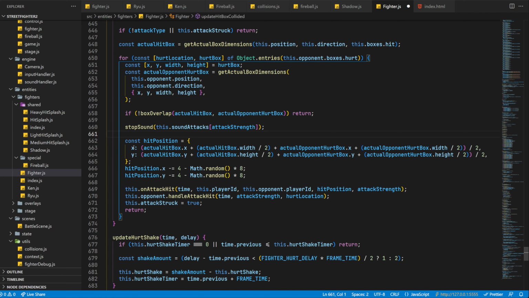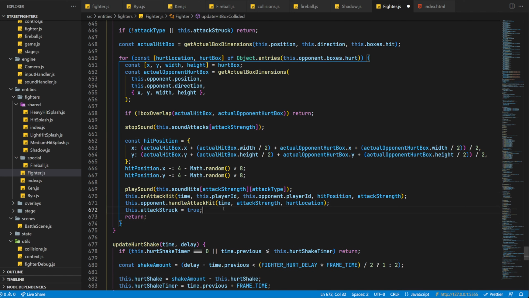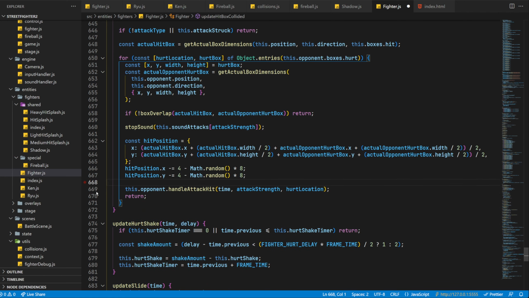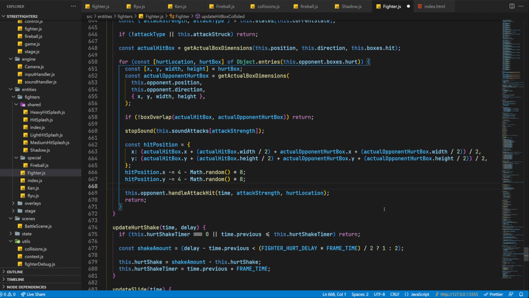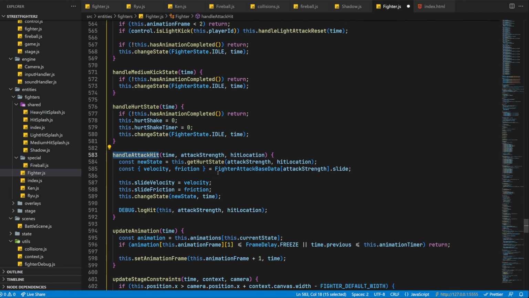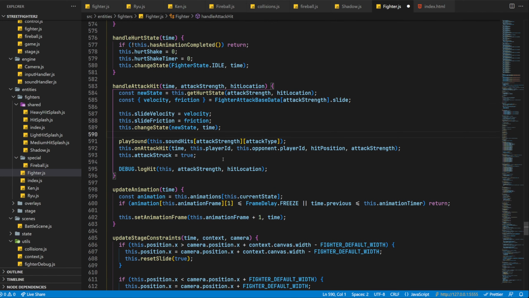Back in the fighter class, let's group the play sound call, the onAttack hit call, and the attack struct setter from the update hitbox collided function and move it to the handle attack hit function. One thing to note, as the onAttack hit function now gets called from the opponent rather than the attacker, we'll need to swap the player ID arguments around so that they marry up again.